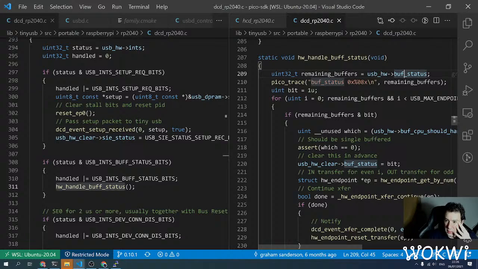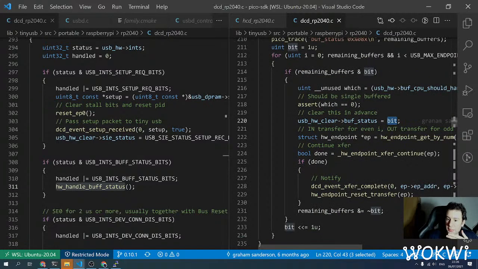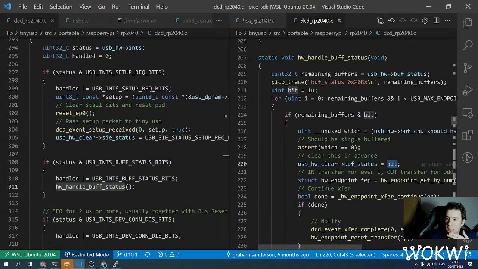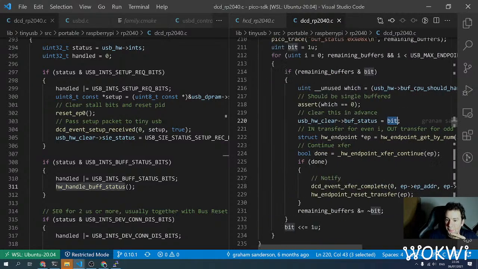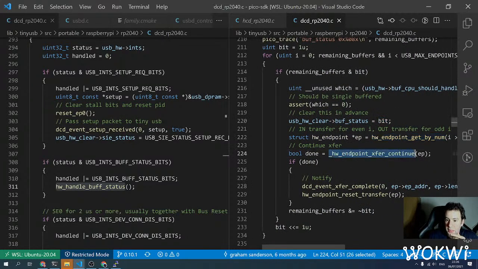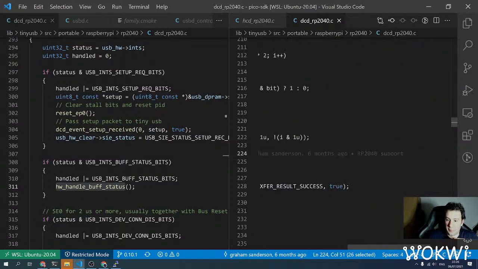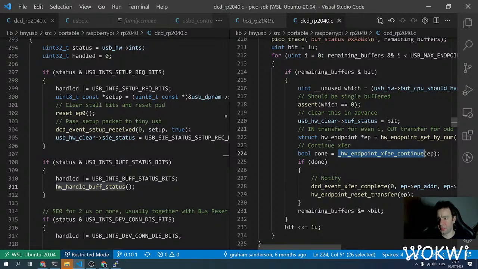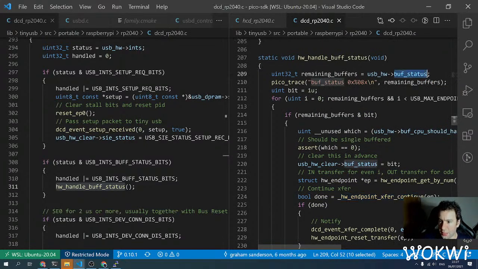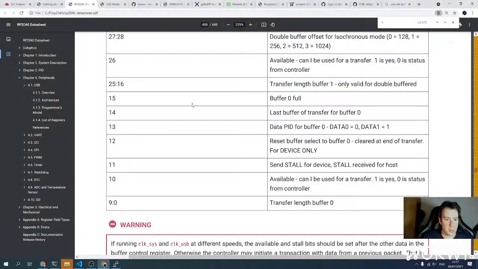So there is this buff status which tells us which buffers the card needs to check, and then it clears this bit by writing to it. So this register is a write clear register, and then it finds the endpoint, and then it says the transfer has been completed. So I think the first thing we need to do is find this buff status, where it comes from.